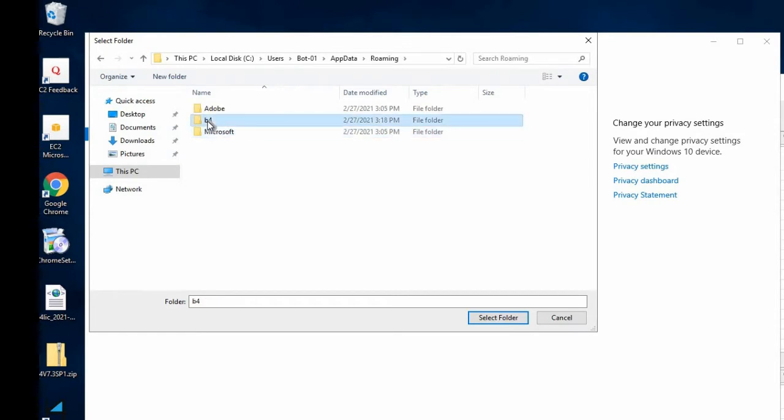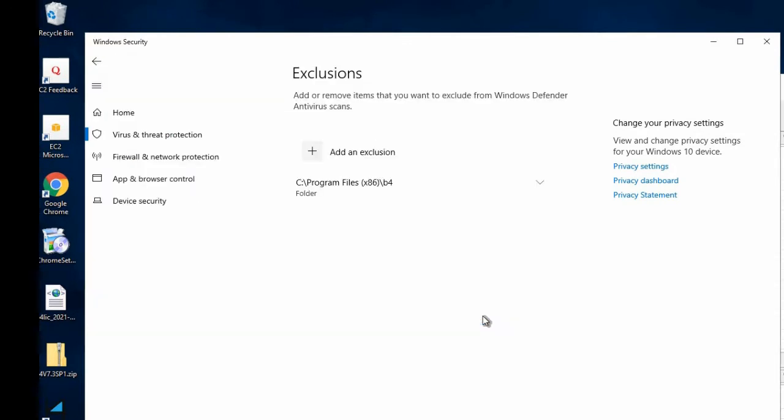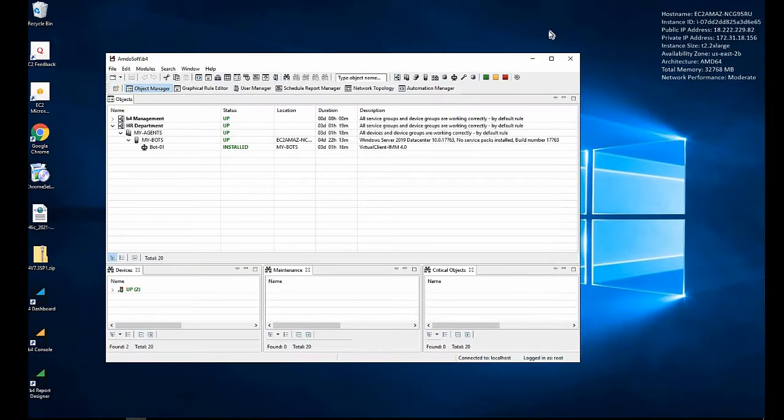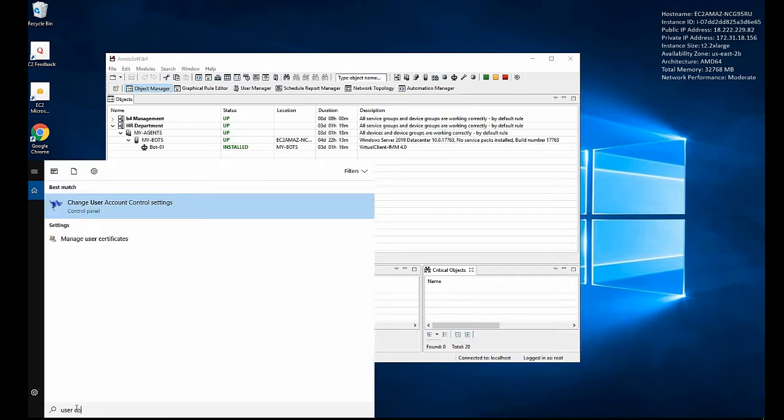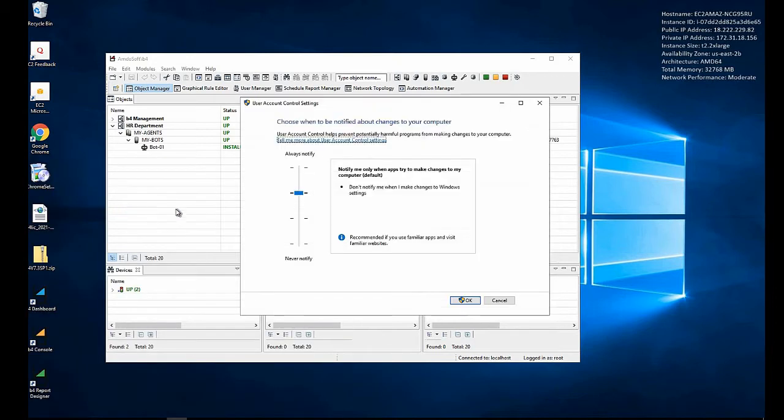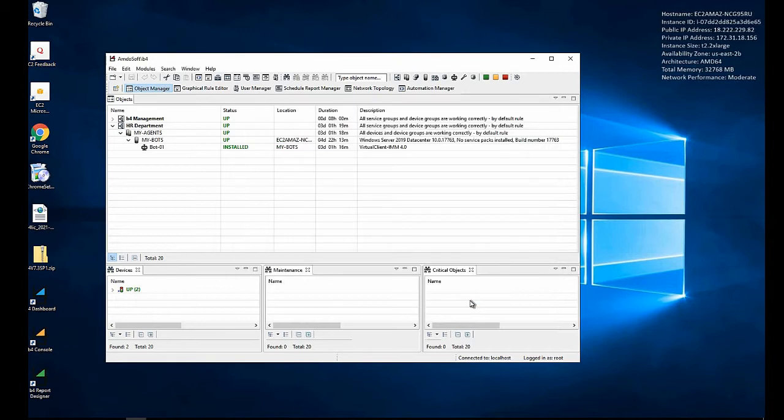Antivirus and security settings are the most common reasons your bot may not be able to execute its actions, so make sure to whitelist B4 and its processes on the controller as well as on the bot session. Next, we will need to change the user account settings and change this to never notify. Now we can begin with setting up the bot test scenario.